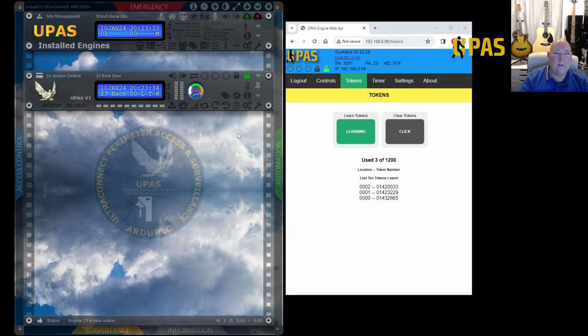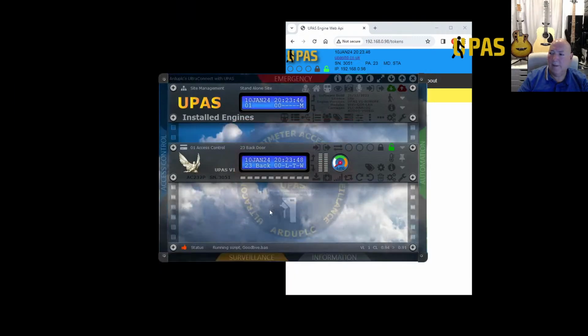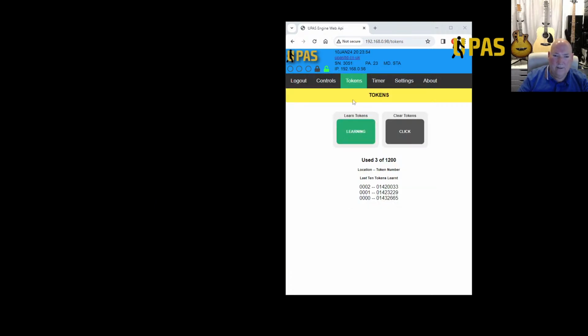So I was using a utility to log all this stuff. Don't know whether you've seen this utility. Let me close this down a minute. Thank you for using UPAS. Anyway, that's like the big desktop thing too. This is the small way of doing it, and that's the main way of doing it. So, right, let's just run up a substitute drive a minute.